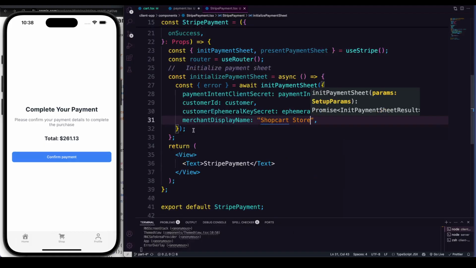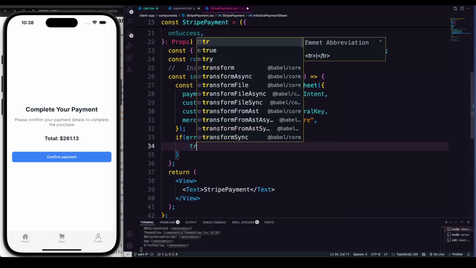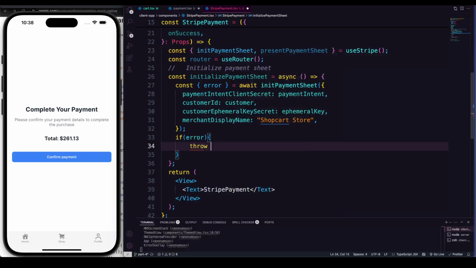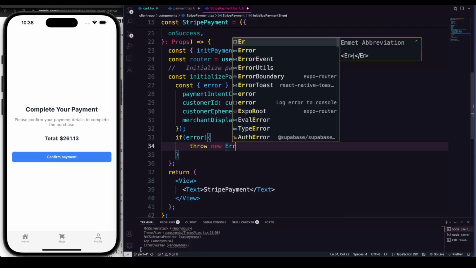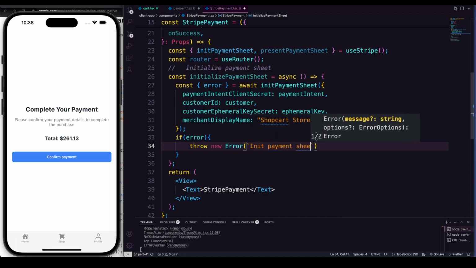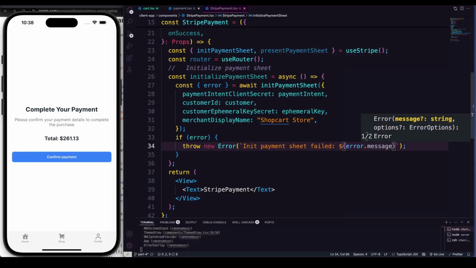Now after having that, we can also pass, if there is an error, binding the error here. So what we're actually receiving in the object, we can throw an error. So that should be throw new Error, and we're gonna just simply pass the error within that concat method, initPaymentSheet failed. And over here we can simply pass our message, which should be error.message. We can just simply pass that.